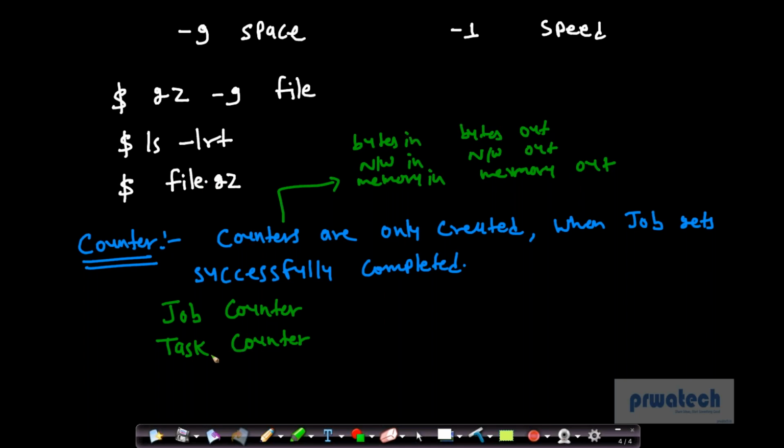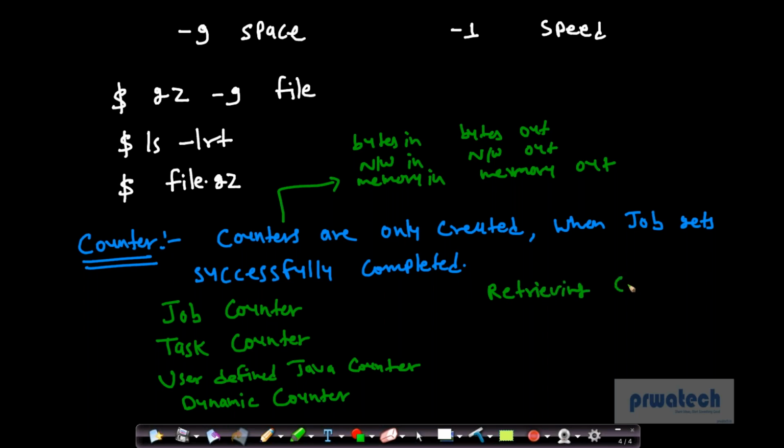So job counter, task counter, user defined Java counter, dynamic counter, retrieving counter, file system input counter, and file system output counter.